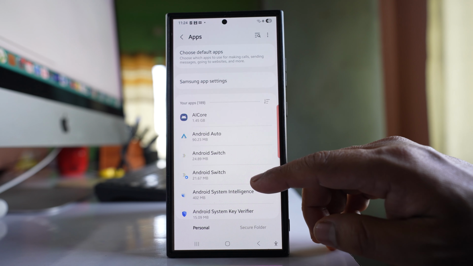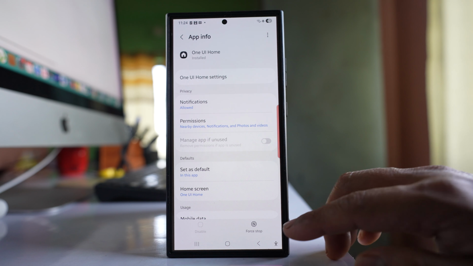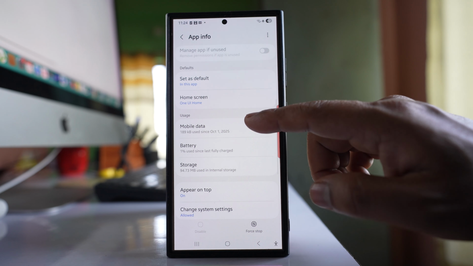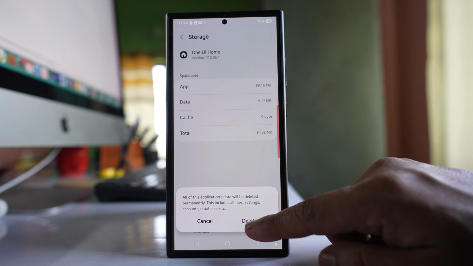Then from here we will look for One UI Home. Open it, go to storage, select clear cache and then clear data and then delete.